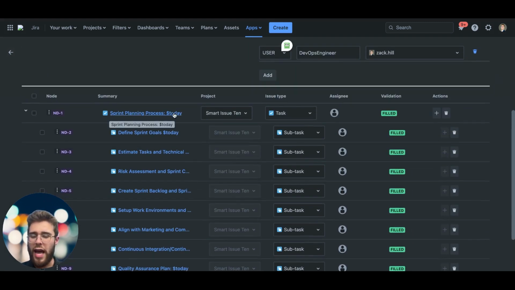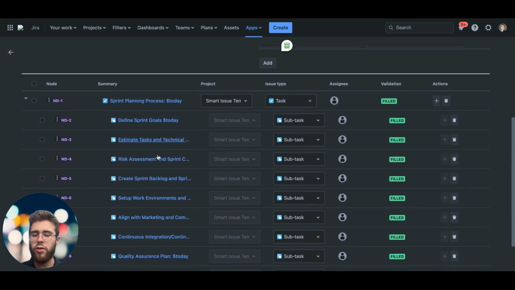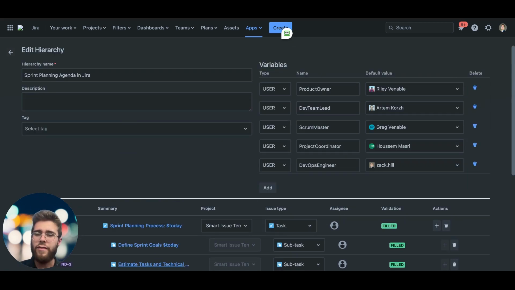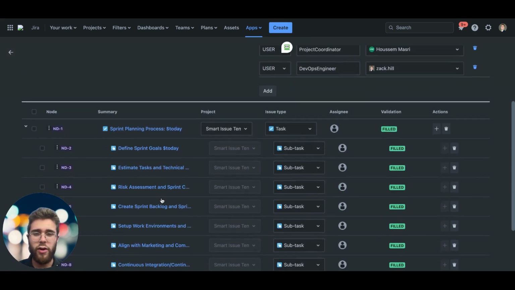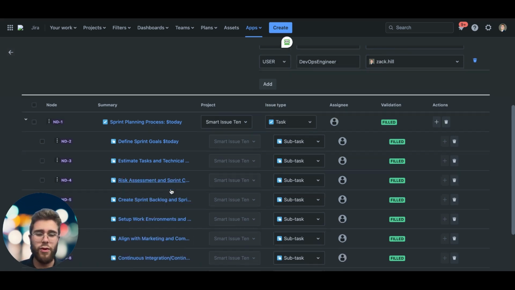I'm not going to go through every one of these issues. Just know these are the steps that need to be taken every time we need to plan a sprint. So it's going to be very helpful if you're working in the Agile methodology. I really encourage you to download it and try it out if you have Smart Issue Templates for Jira Cloud. If you don't have it, once again, certainly go try it out on the Atlassian Marketplace, free 30-day free trial. Let us know what you think. Leave us some feedback through the support.